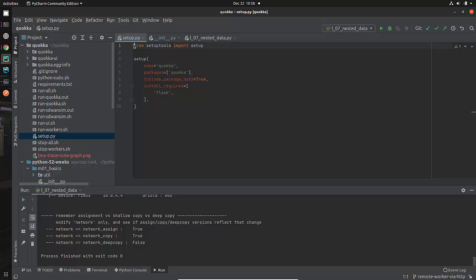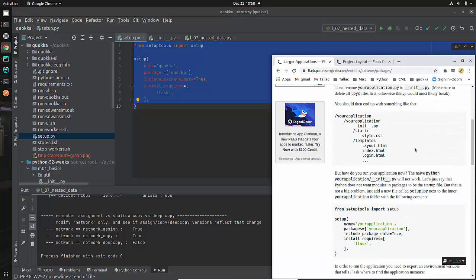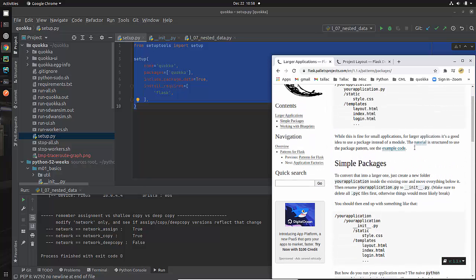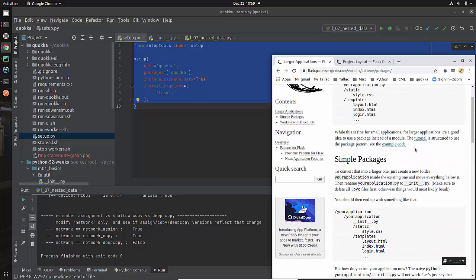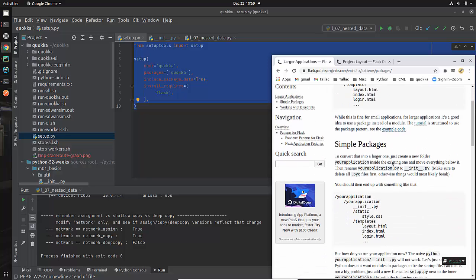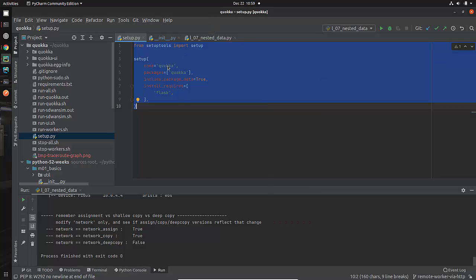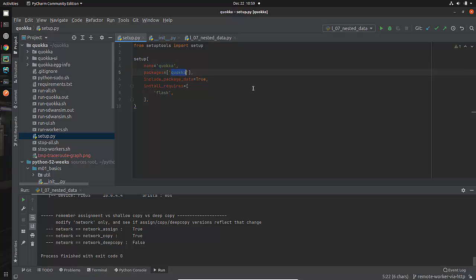I did not have to write any of this code. I just followed what was recommended over here by the creators of the framework or the design for how you ought to create a large Flask application. All I did, as you will see down here, I changed your application to be equal to Quaka. So I've replaced that with Quaka. That's all that I've done.